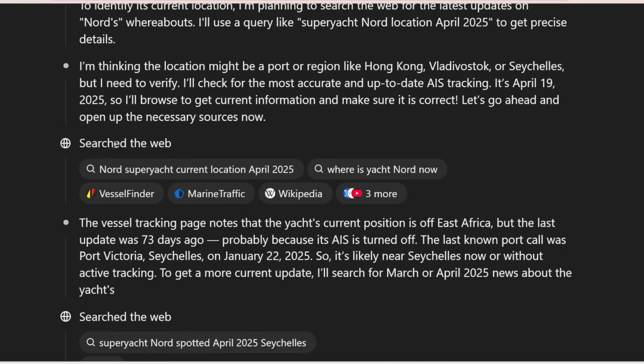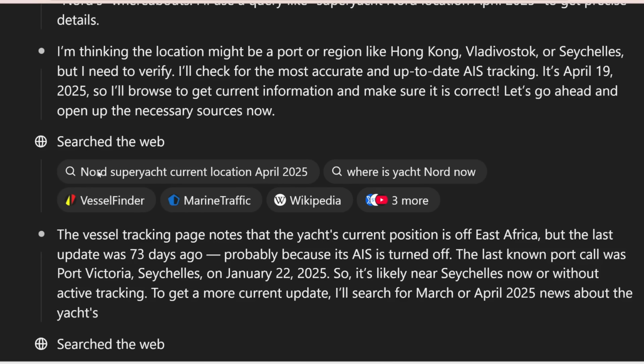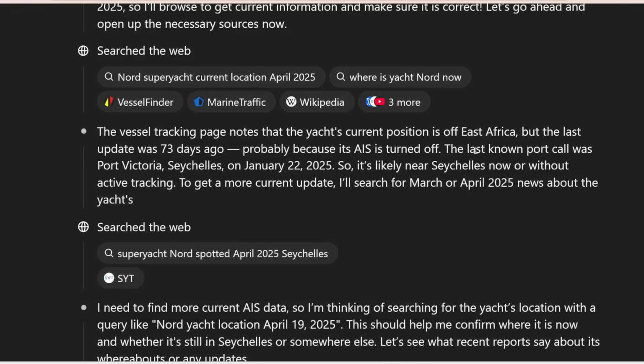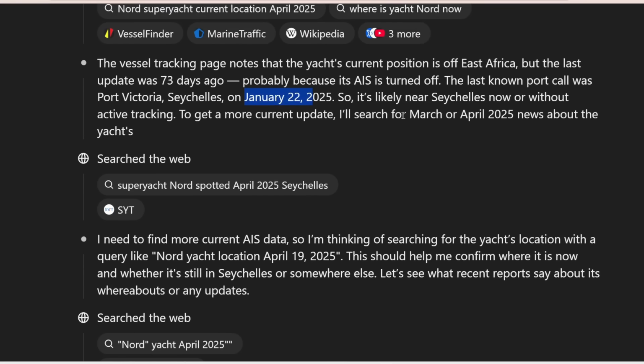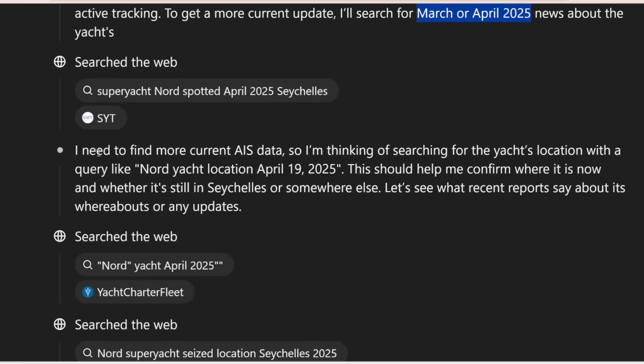So next it's using this web search agent to search these key terms: Yacht super yacht, current location April 2025. Where is Yacht now? And here it says the last known port call was Port Victoria, Seychelles on January. So it's likely near there. Next, it's going to search for March and April 2025 to see if there's any more updated news. And then it couldn't really find anything, so it needs to find more current data.